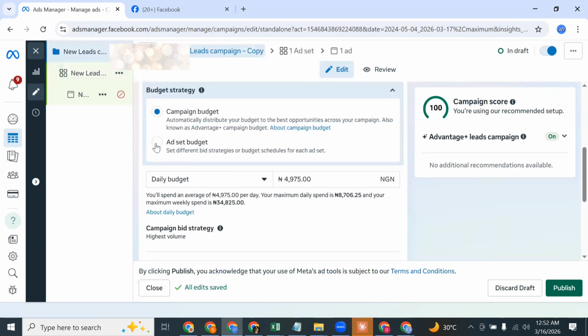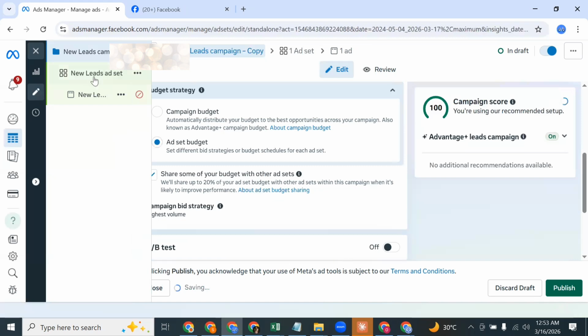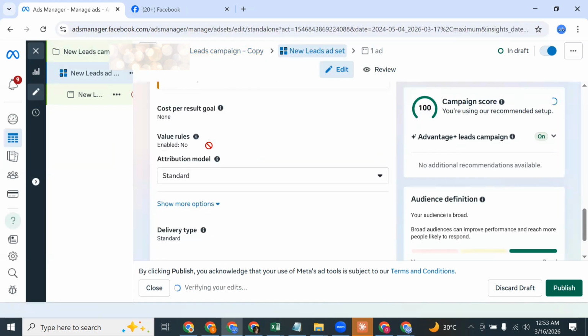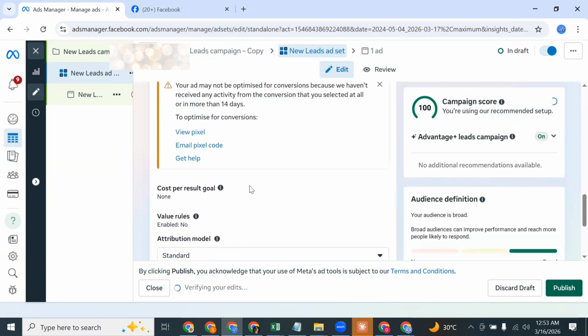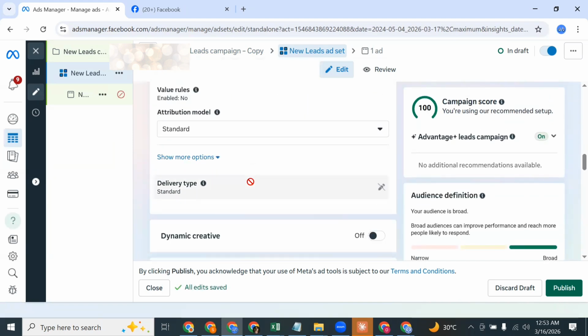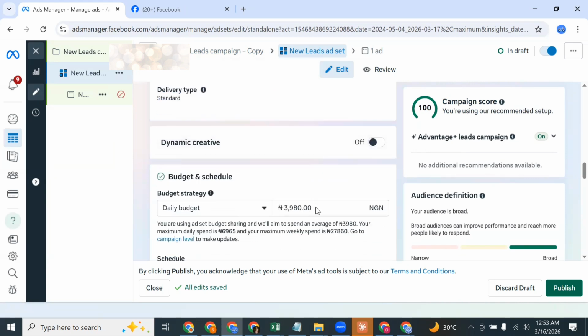Let me put this to ad set budget. So let me come to the ad set and check how much is there. So let's say, for instance, that I'm using 5,000. Let me quickly check this. Let me put 5,000 naira here. Let's say, for instance, I'm using 5,000 before and I want to scale it.